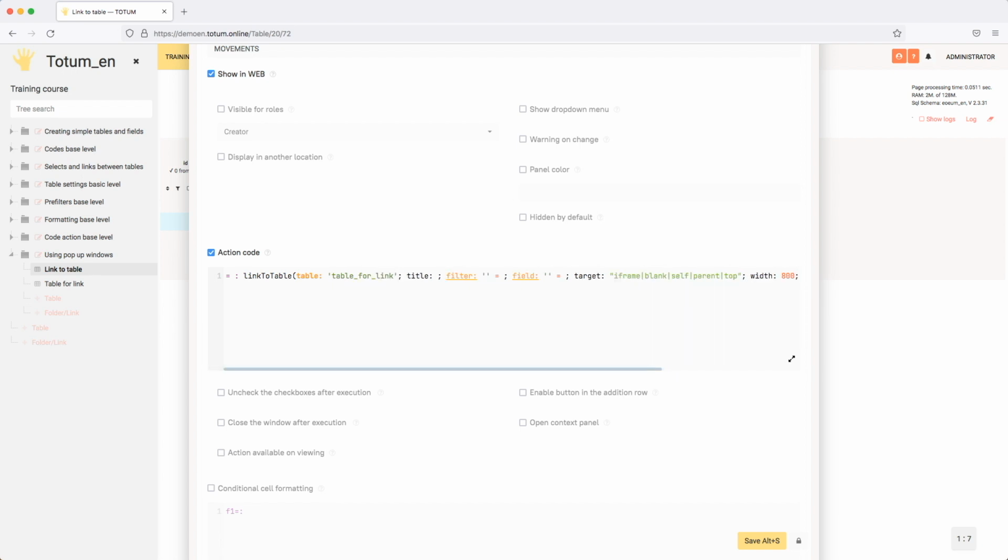Here it is. If we are going to open the table in a pop-up window, we need to specify a title that will be at the top of this window. For example, we'll call it movements. This is what we won't use yet. I will tell you about it later.